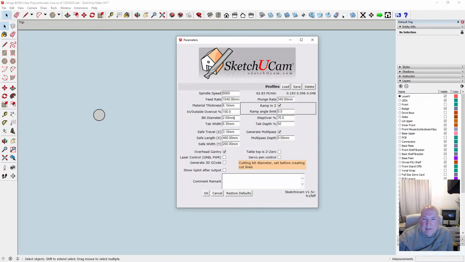2.5 mil, the bit diameter. Step over. Save travel. That needs to be 10 mil. Overhead gantry. Take servo pin. Step over. Thank you, QRZ.